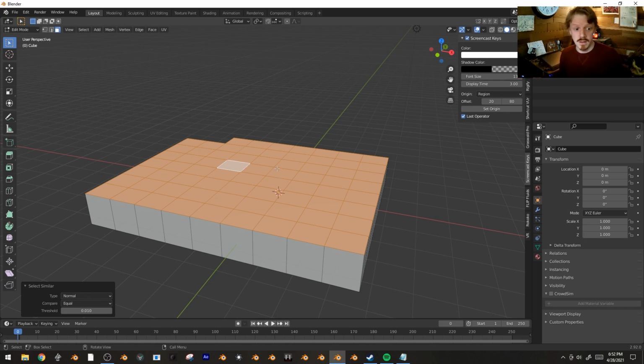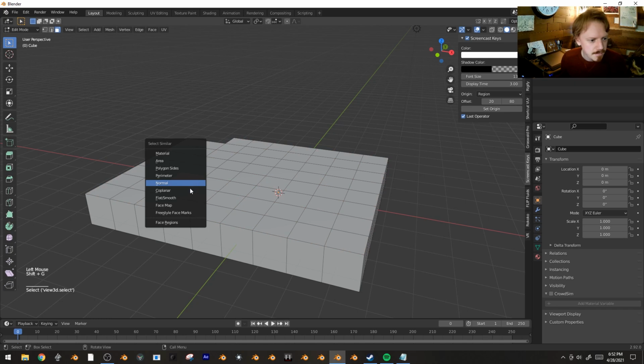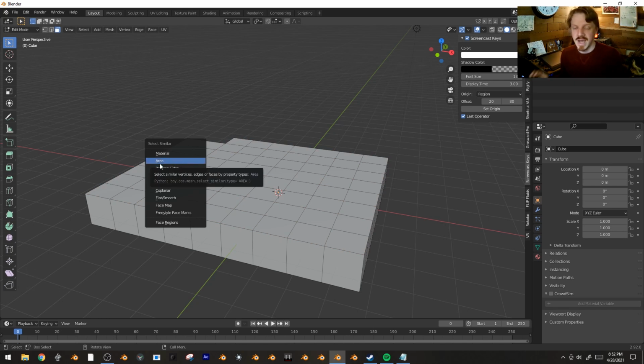I use that one a lot, especially if I'm trying to model a lot of things in parallel. If I'm extruding up a bunch of buildings and want to select all the rooftops, I can just go Shift-G, select by normal. I use some of these other ones too. Area can be surprisingly useful if you have a bunch of faces. If you're doing a big tiled thing and you just want to select all of these hexagon shapes, you just go select by area.